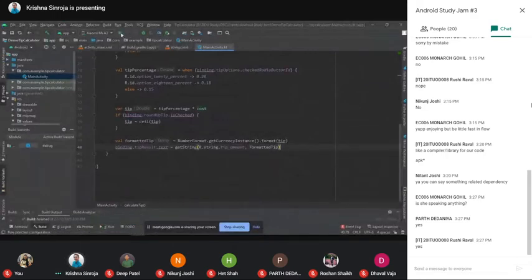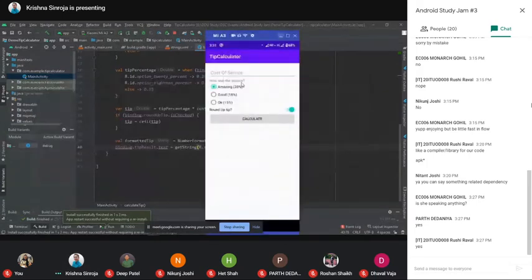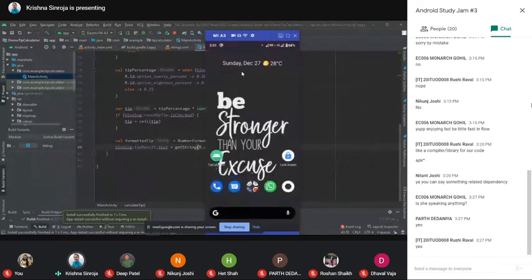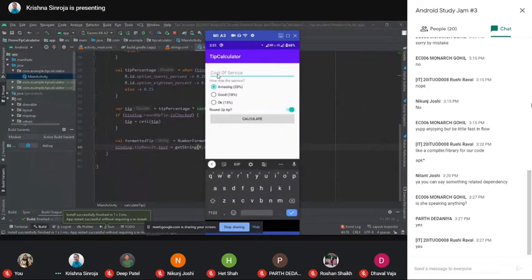Let's just run this. So now here you can see that. Now let's try the app. We are going to add the cost of service as, suppose, 56. How was the service? It was good. Do you want to round up the tip? We are setting it as off, and then we press calculate. Here, guys, you can see the text view we have defined showing us the value 10.08.